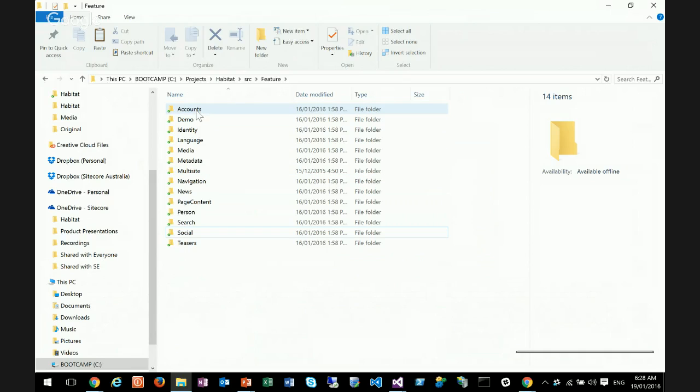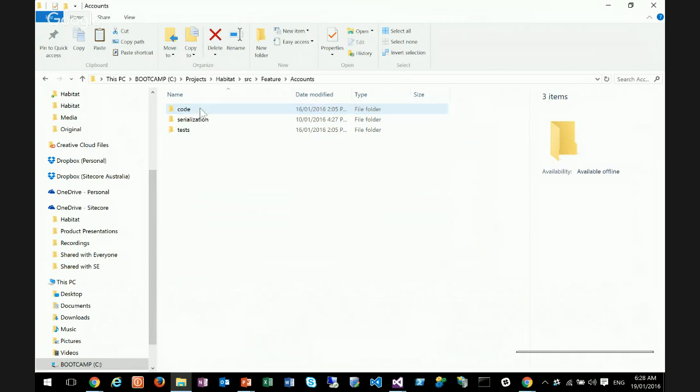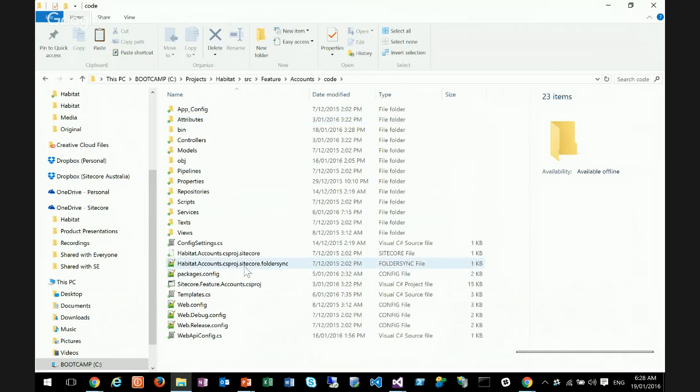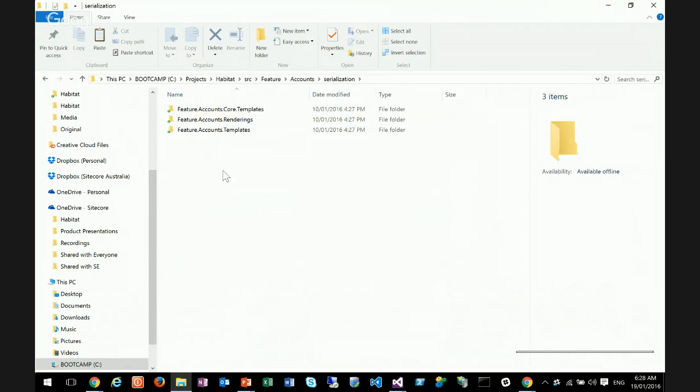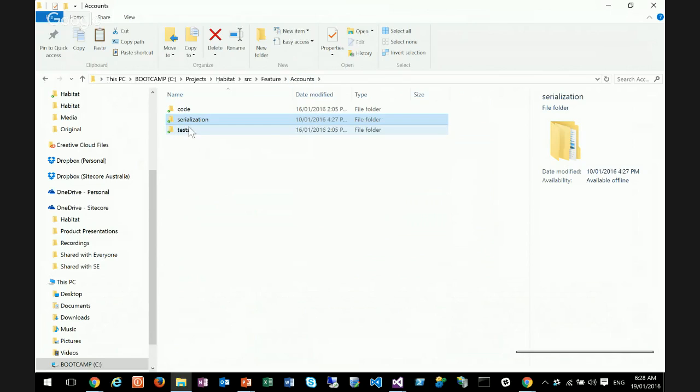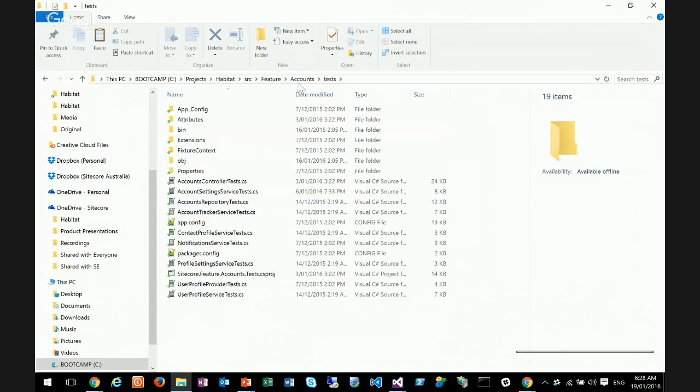So if we look at the accounts feature, for example, under the accounts feature module, there are three folders. One for the Visual Studio code. So this is the actual Visual Studio project. We have another for the items in Sitecore, the templates, the renderings, those kind of things. And there's another for the core database here. And we have some unit tests that run on top of the accounts module.